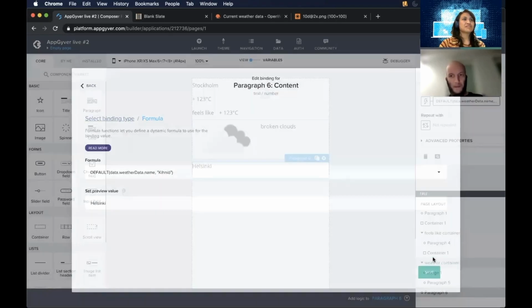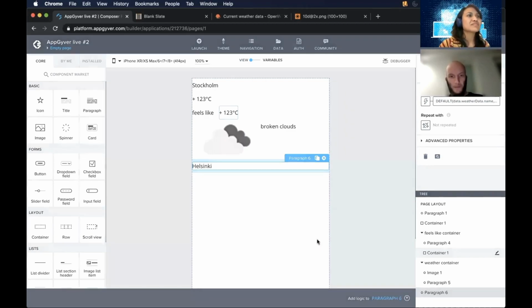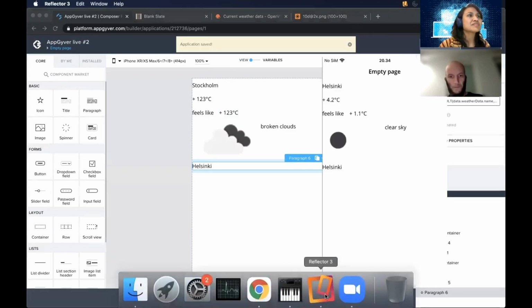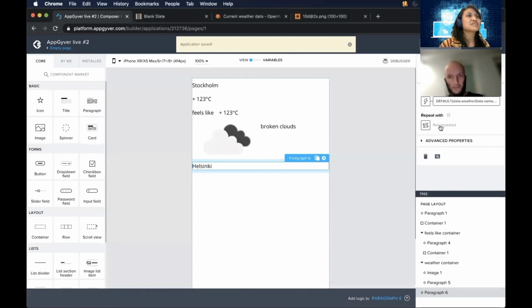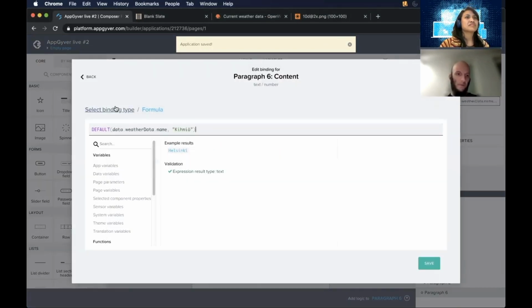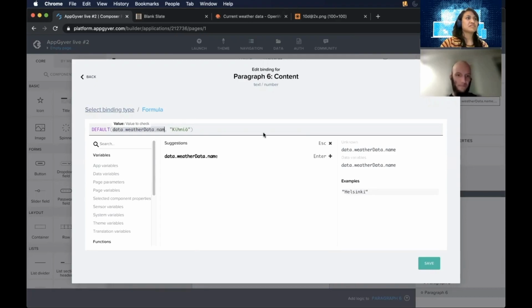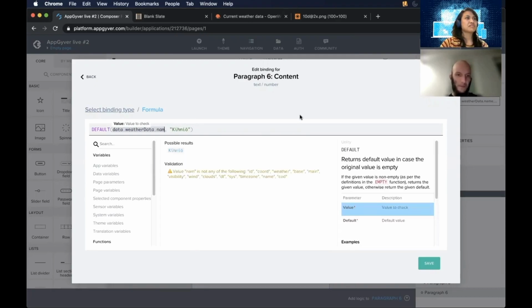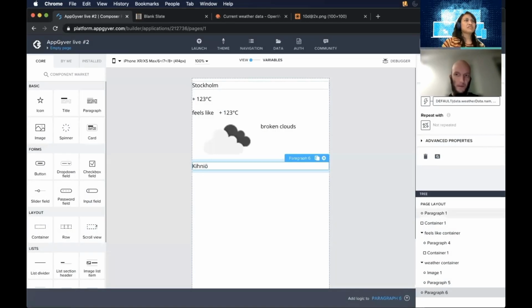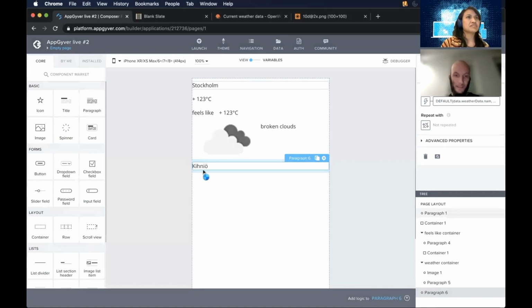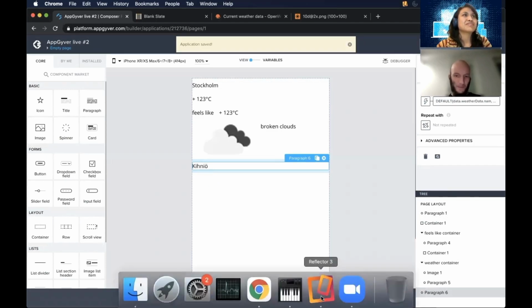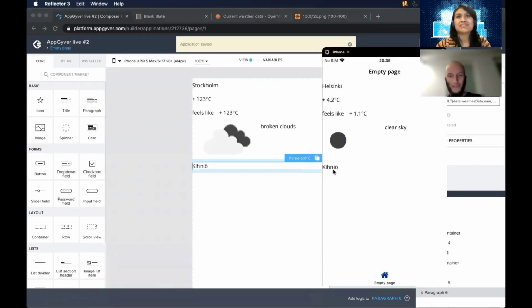So if we use this and see the preview, we can see that the location exists. But if we go back into the formula and we break things, so it doesn't exist, and we save again, it actually even knows it doesn't exist because it knows the schema. So then we get Kihnia instead.